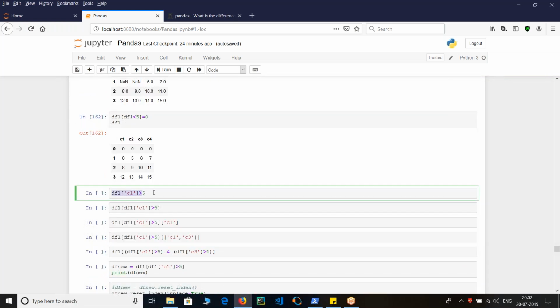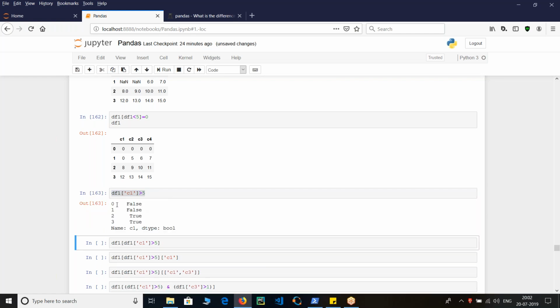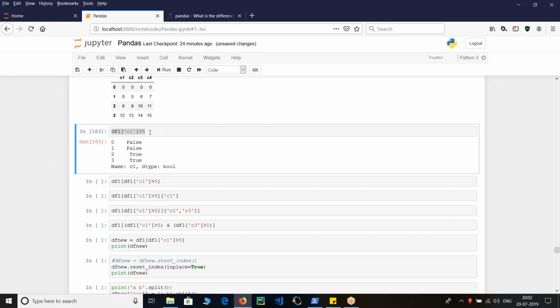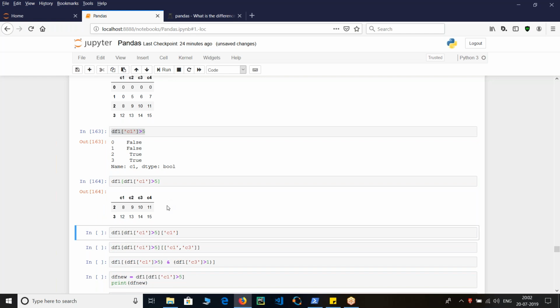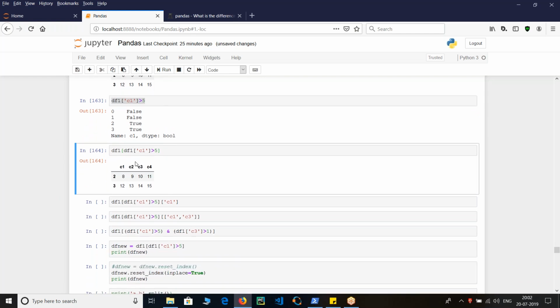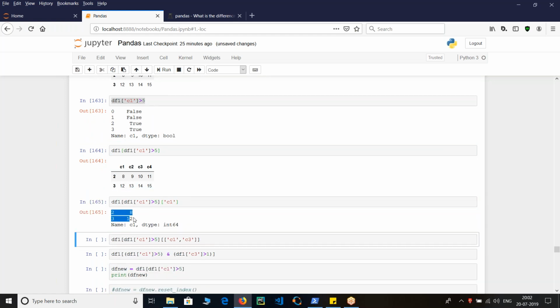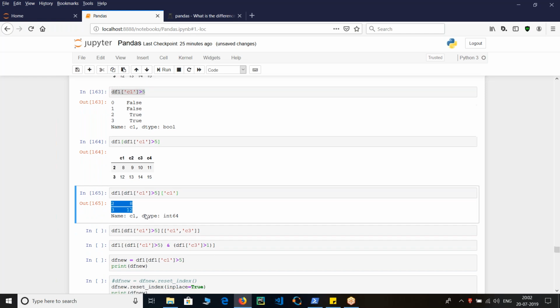I can have the condition for a specific column as well. It would return a true-false matrix. This is just a series as we have already discussed, and then we can make use of this condition to get the actual values present. So here C1 is greater than 5 and here C1 is greater than 5. That's why all these values are printed. We can also access a particular column after applying this condition, just by making use of that indexing. So here you can see I've accessed a single column which is C1 and I got the data for it.